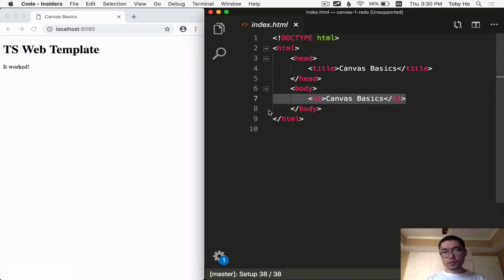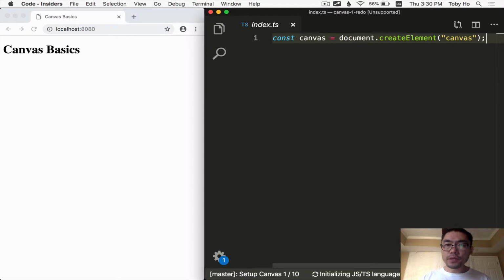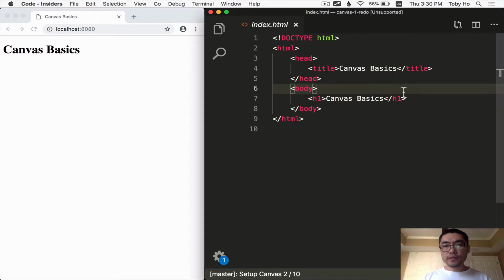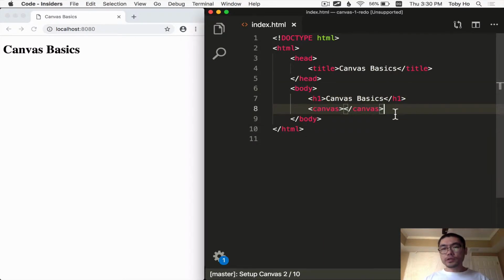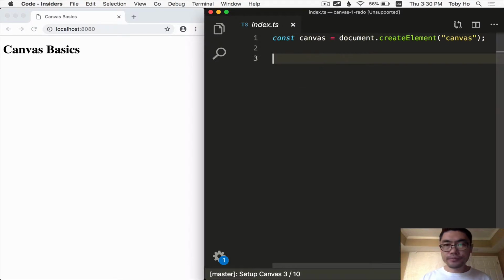The first thing is he just changes the title of the HTML file, and now he creates a canvas element dynamically using the document.createElement API. Alternatively, you could have created a canvas element like so inside the HTML file, but Waikit chose to create it dynamically instead.